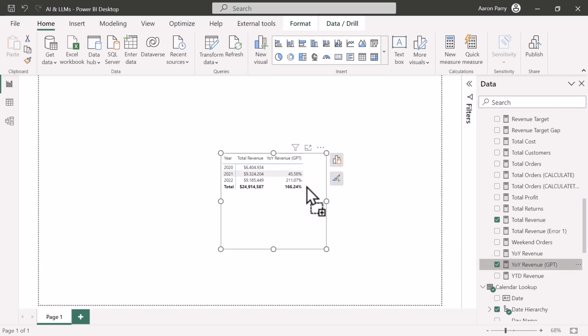So I'll add in my new measure. And you can see we've got a year-over-year revenue in terms of a percentage, right? So from 2020 to 2021, 45% increase in revenue. And then we see 2021 to 2022, we've got this like 211%, which is a little bit awkward. So let's update our measure, and I actually want to return the dollar value between these.